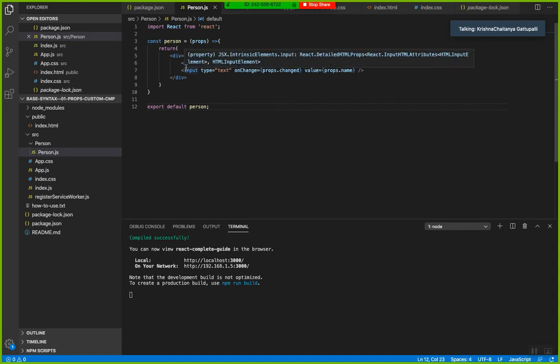Now the person component is going to get a para as well as an input. In the para, what will happen is props.click. The props is nothing but whatever we pass. On the para, I have props.name. What is the name here? The name is Sudhir and the age is 28. So that will be rendered here.